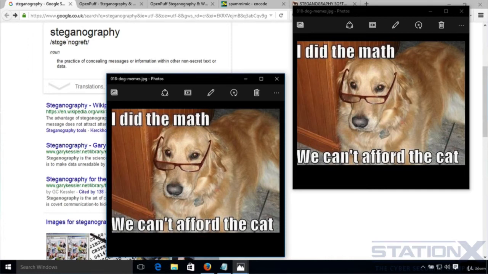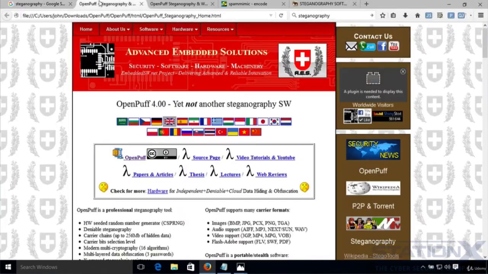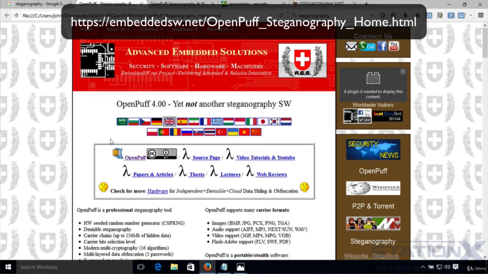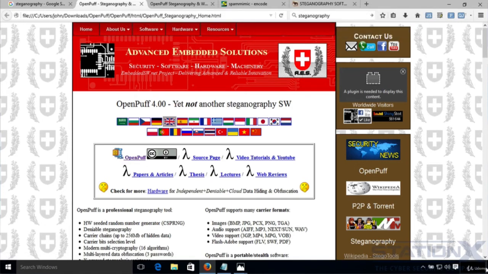And one that I would recommend for Windows is called OpenPuff. And I'll give you a demo so you can see and understand a little bit more about steganography. And this one's got some nice little extra features which are quite good. So if you want to download OpenPuff, then go to this website here, download it from here. Let's start the program.